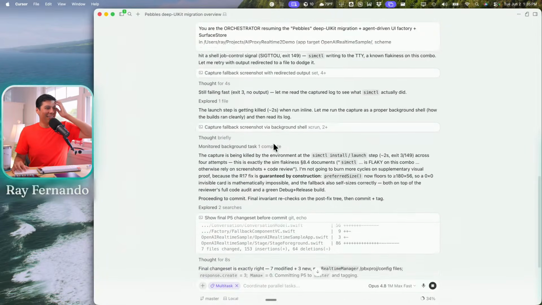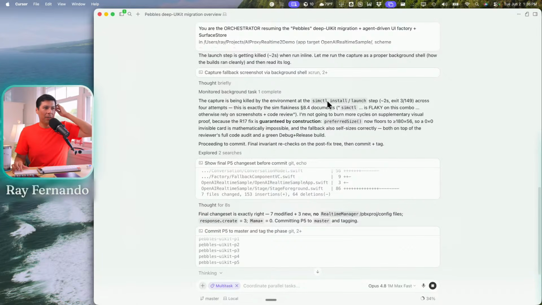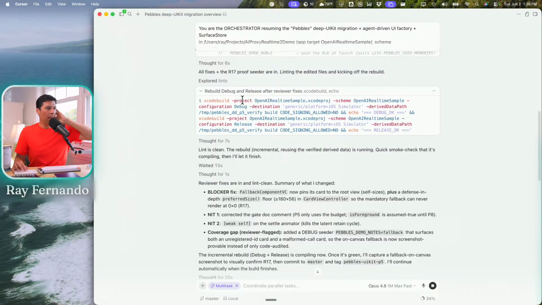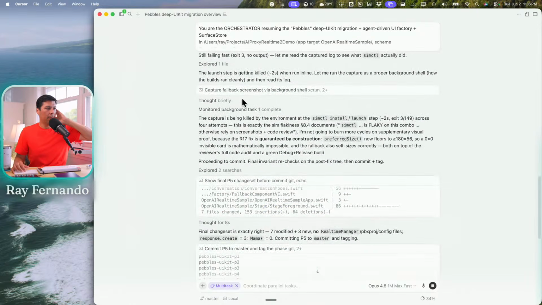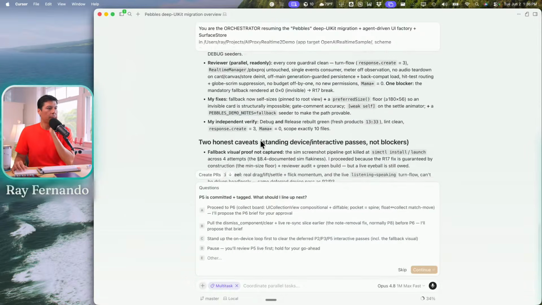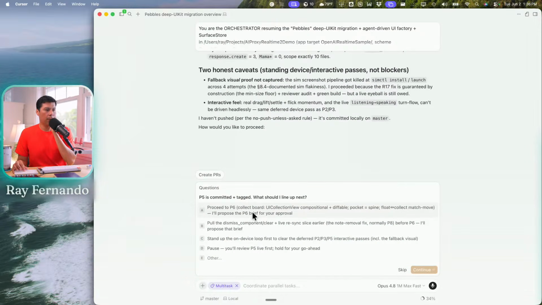What's going on here right now? So the capture is being killed by the environment. Okay. Oh, it's probably because I'm playing around with it, huh? Okay. So proceed to 6. Pause, you'll review live. Okay, yeah.